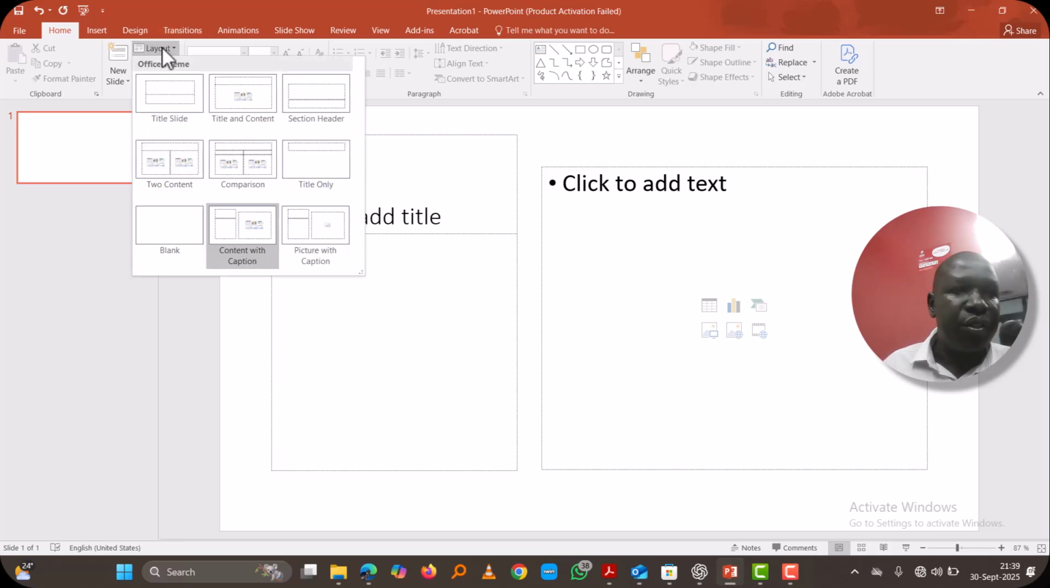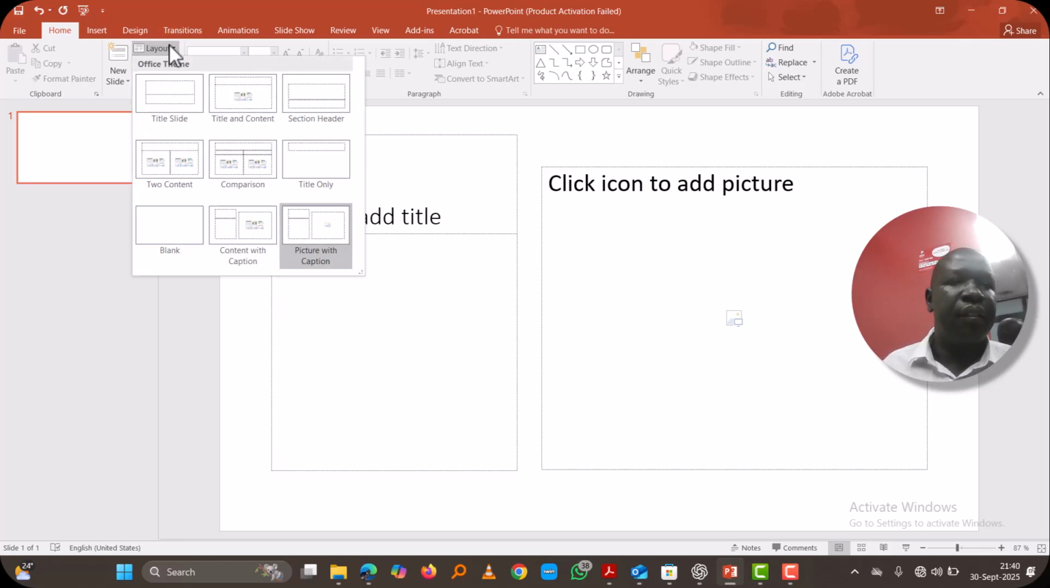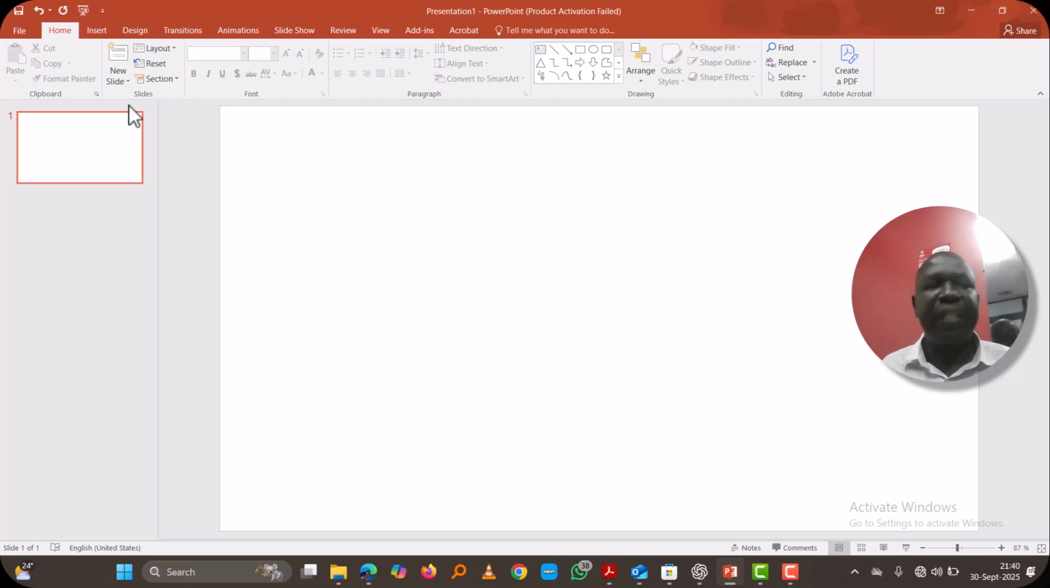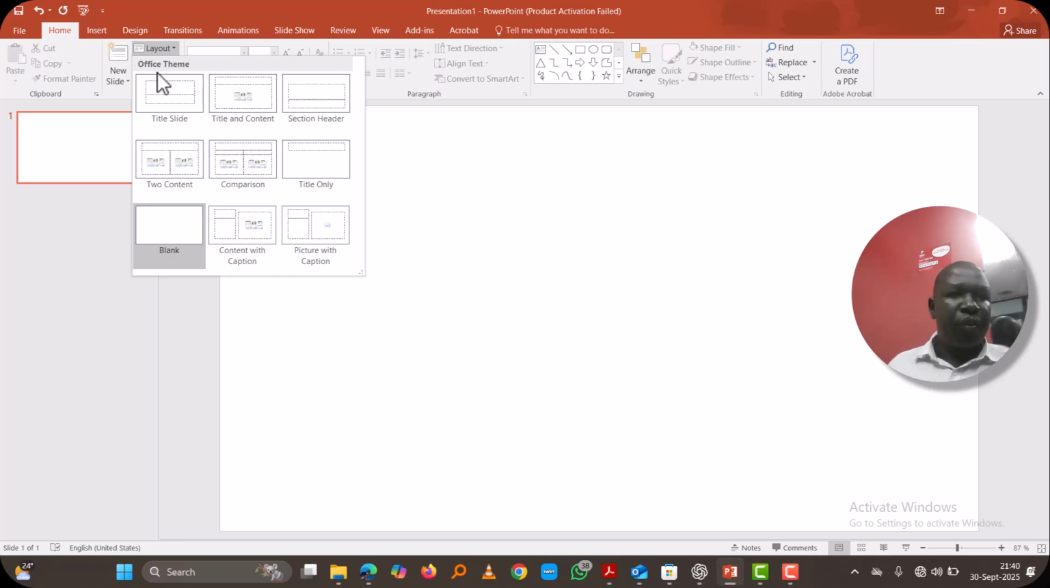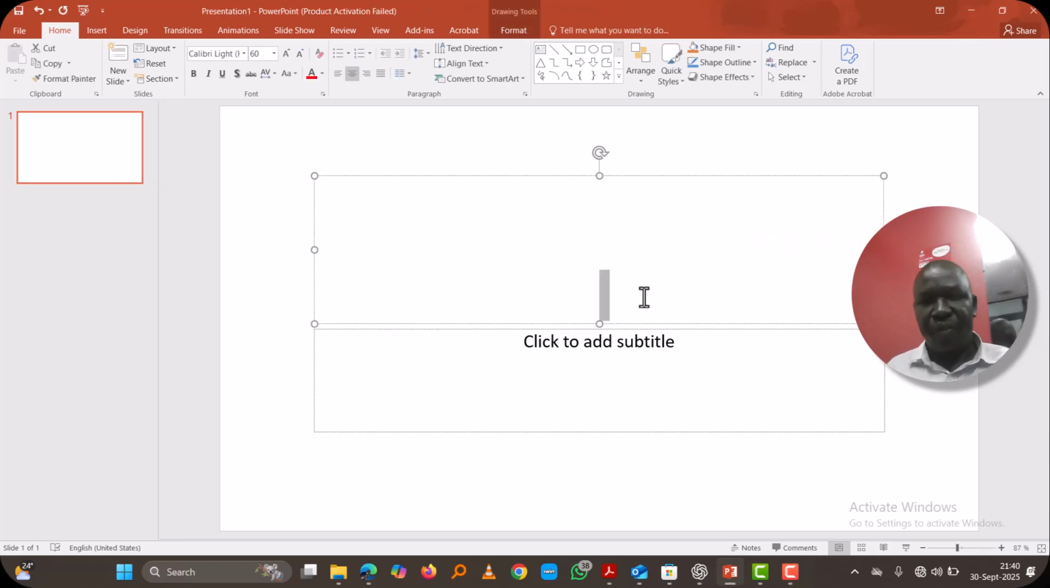You can also use this type where you can have your picture on one side and the content on the other side. So as you can see, we have very many types of layouts. We have this one which is also completely blank. So let's suppose we want to use this, and this is the first slide, which gives us provision for the title.